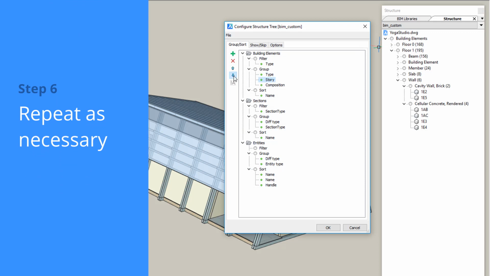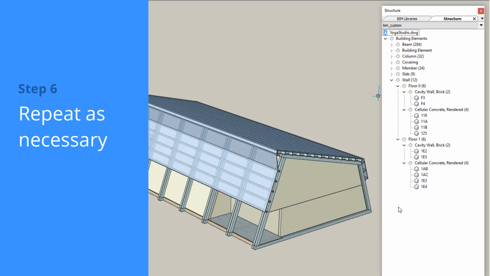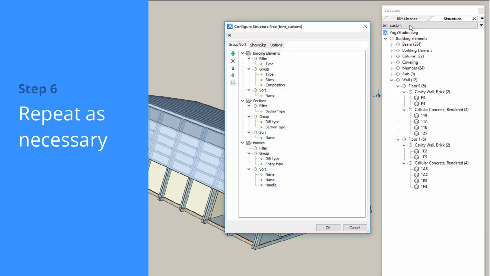Moving a property up or down the list can be done using the arrows. Let's sort the elements on length.